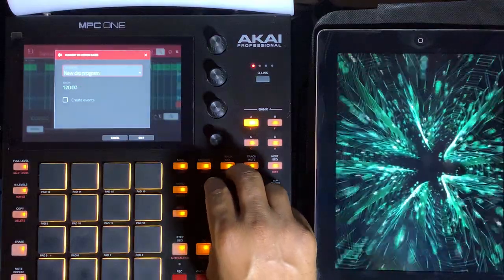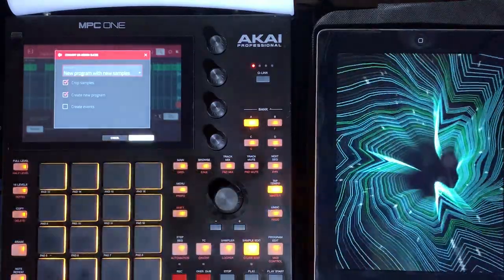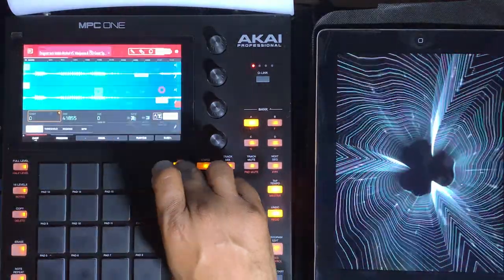I think I'm just going to go for it. If we run out of space, I'll just be screwed. Do it. All right, so let's see if it made the new.